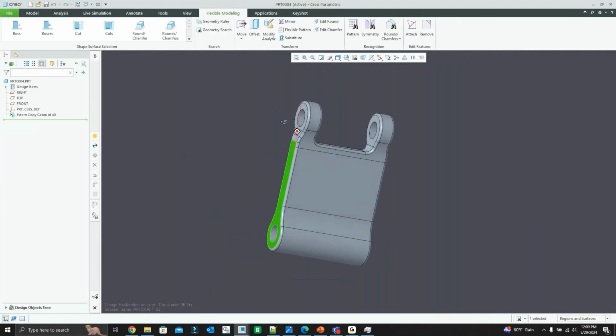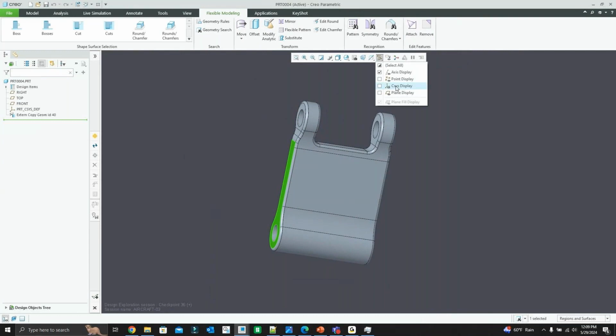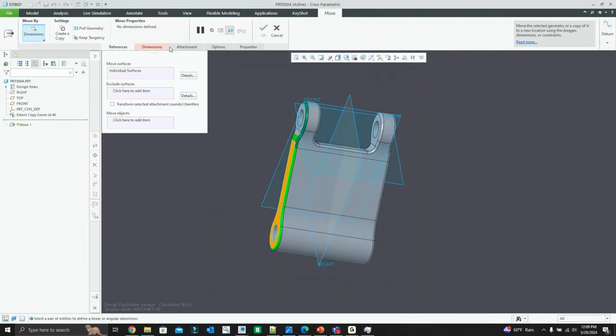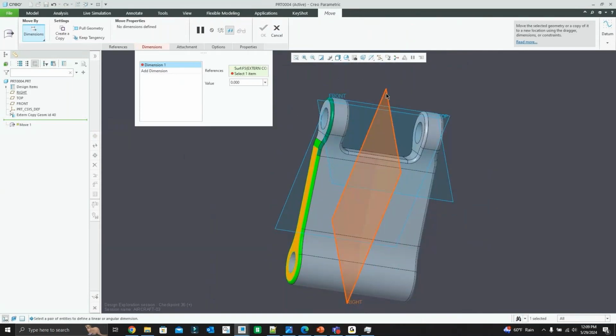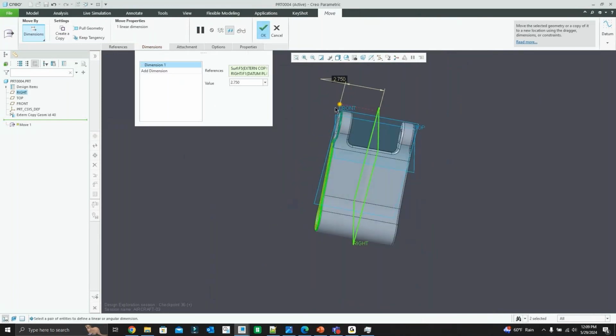And then what I'm going to do is I'll say, you know what? Let me turn my datum plane display on, and I want to offset that by a dimension. And I want to select that surface, right? And that datum plane, right? So now I've got that dimension, and I could take that wall, I could bump that out like that, okay?